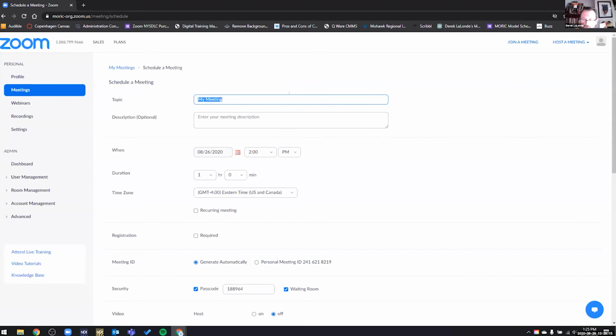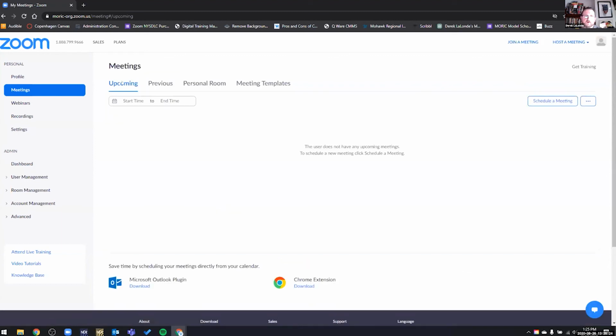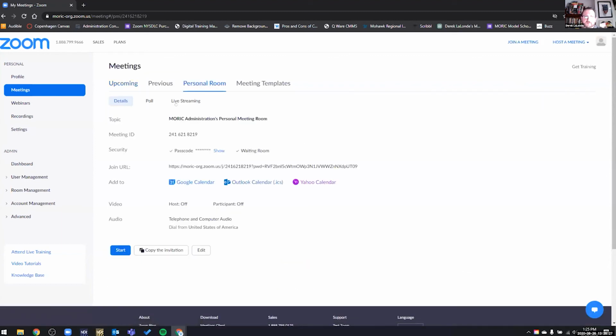So if it's one of those things where I'm meeting with my students every day, I can either set it up to be a recurring meeting for every day, or I can just give them my personal room and use this room over and over again, because your personal room will never change. That way that link will always stay stable and you won't have to create a scheduled meeting every single day. If you just want them to meet in your personal meeting room, pop that in your Google Classroom or whatever you're using for an LMS, you can set that up.